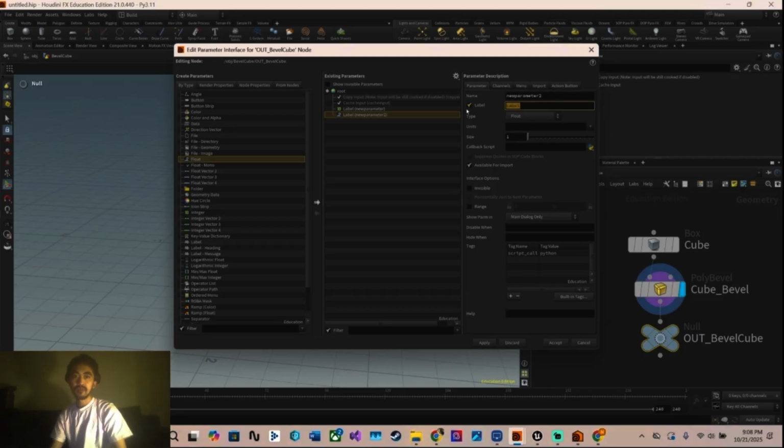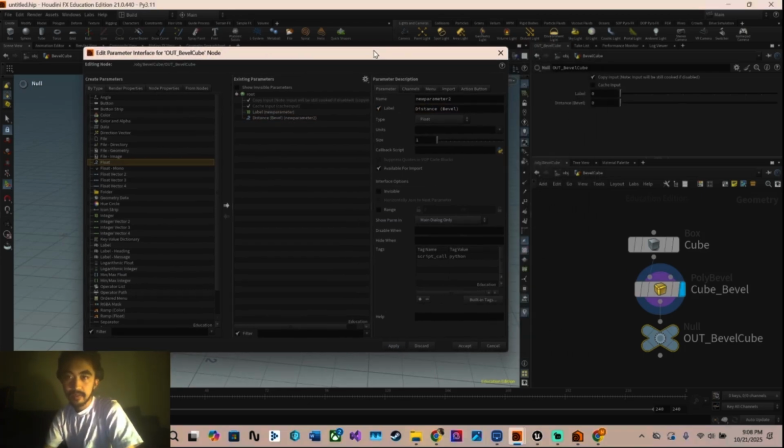The label part is just what it's outwardly going to be named as. It's nothing much, just a title for whatever your parameter is going to be. So I'm going to call this distance, I'm going to call it bevel. So I'm going to apply. And when I applied, you saw a little shaky thing and it worked. If I press accept, this tab would close, so I don't want that. So I will call this, I don't know, dist bevel, if I ever want to call onto it.